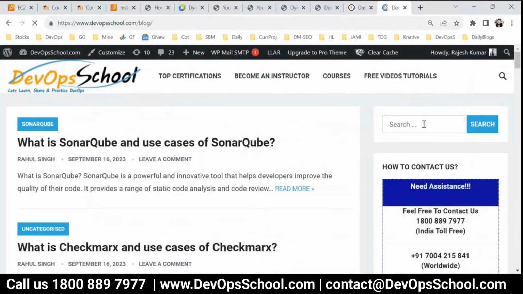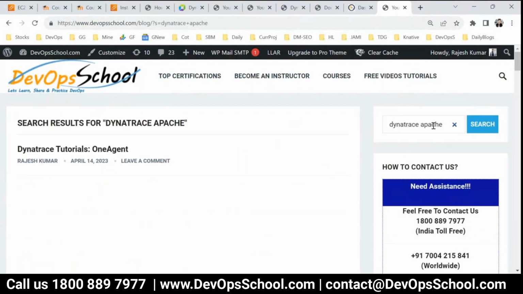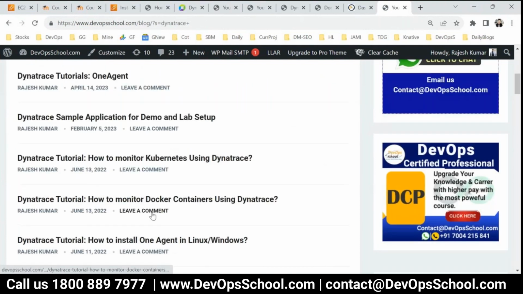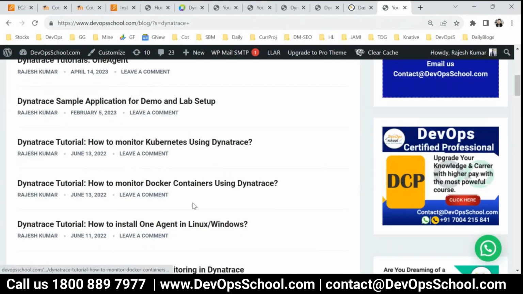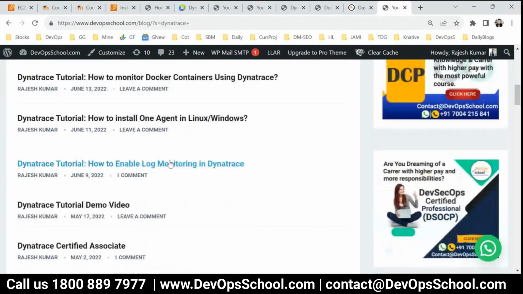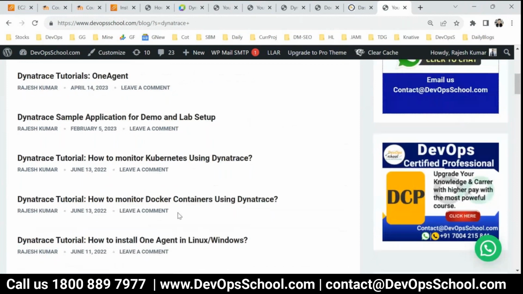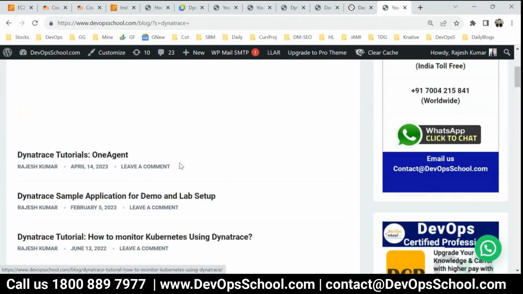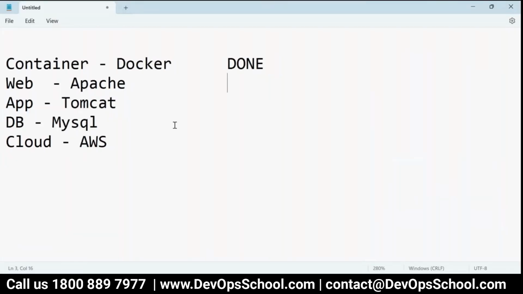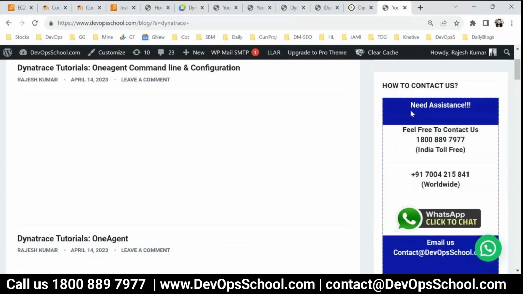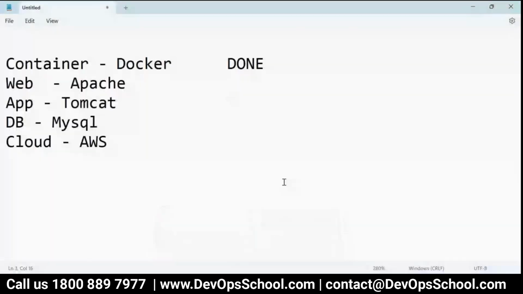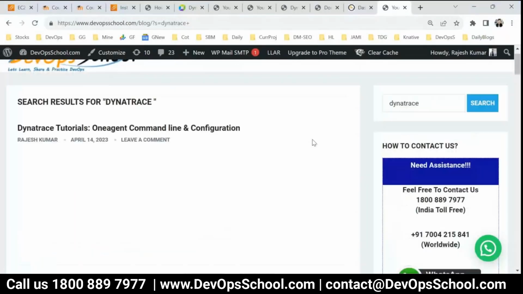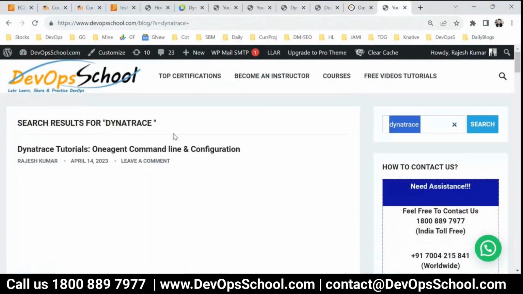So Dynatrace Apache, and here I think I need to check. Docker is there, one agent is there, inner log is there, and Kubernetes is also there. So Apache is not there, no problem, I'll show you that. First thing you have to install Apache. Now the question is, how do you install Apache? You can follow any tutorials, but I have my own tutorials, so I will follow mine.